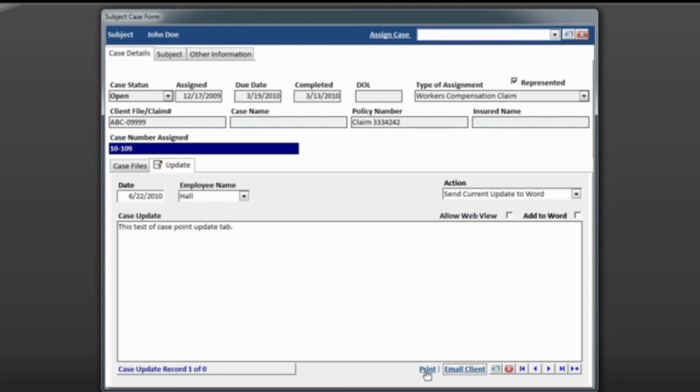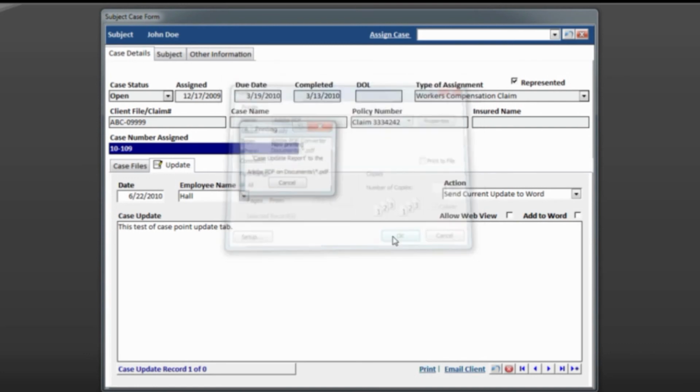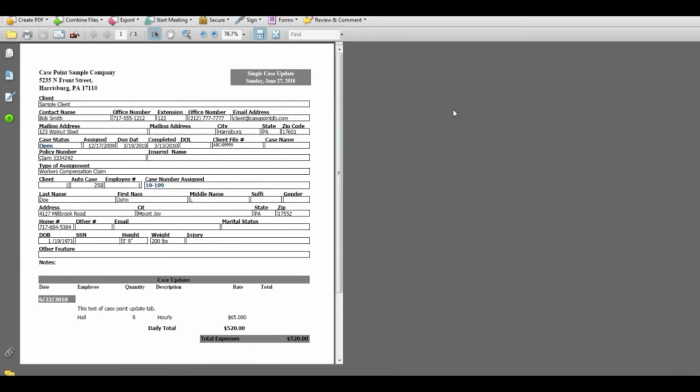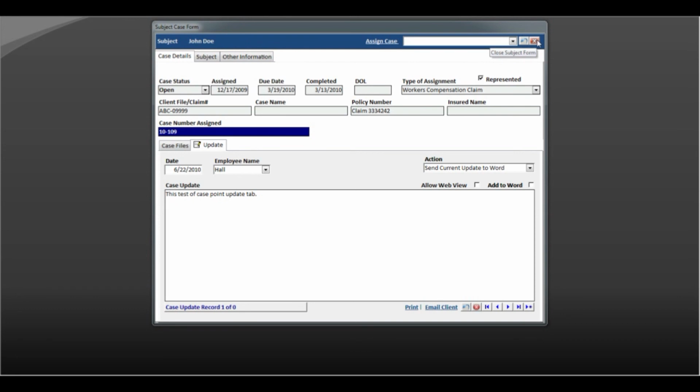You can also print case update information. You can select the printer or Adobe. And there's the case information. It gives you all the case information on the subject and file information. It gives you the expenses. And that includes part 1 of the Update tab.